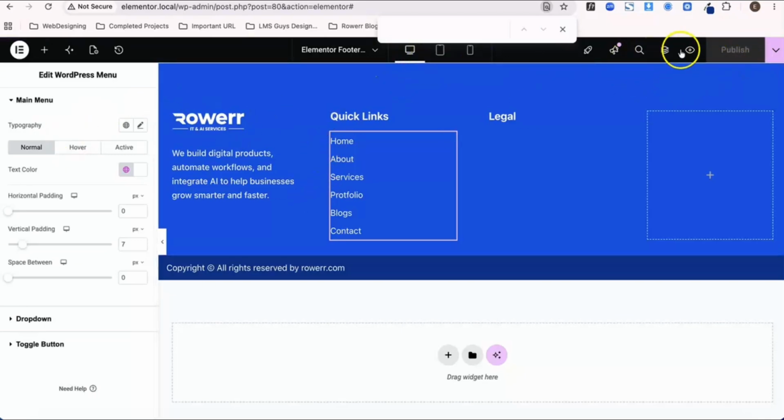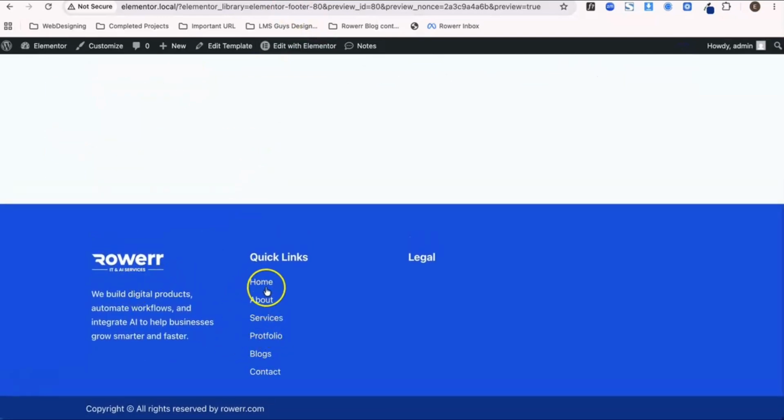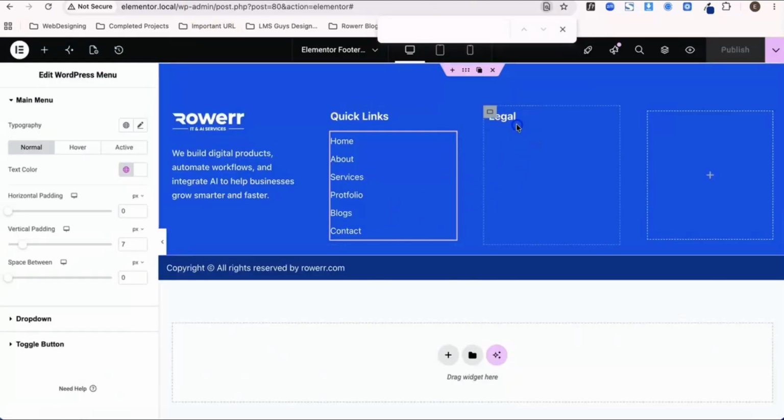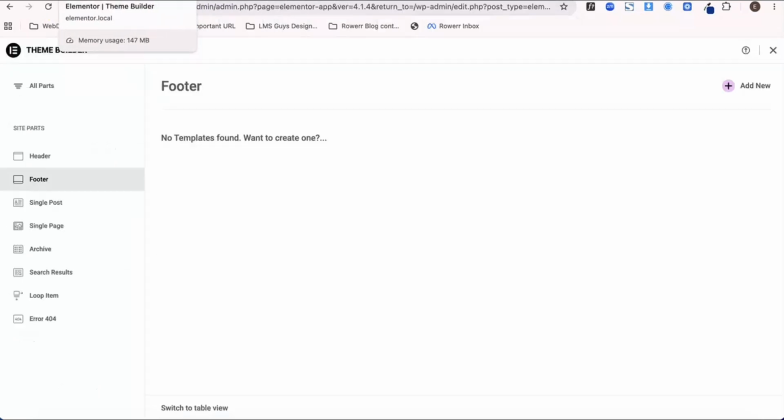So publish. Let's see on the front end how it is looking. Here you can see. So now when we click on it, we will be on the home page, about page, services page. Okay, now for the legal links, let's go to the back, because we don't have any legal pages right now, so we cannot create the menu. The first option is that we should go and create the menu.